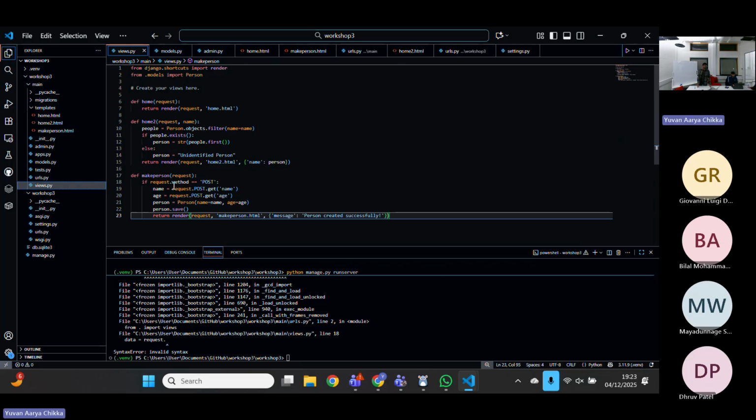So we're going to have the name and the age, and then we're going to use that to create a person object. And then we're just going to save it and return the page that we were just on with a new private message. That's fine, let's just do it like that. I was going to use redirect instead, but that works.